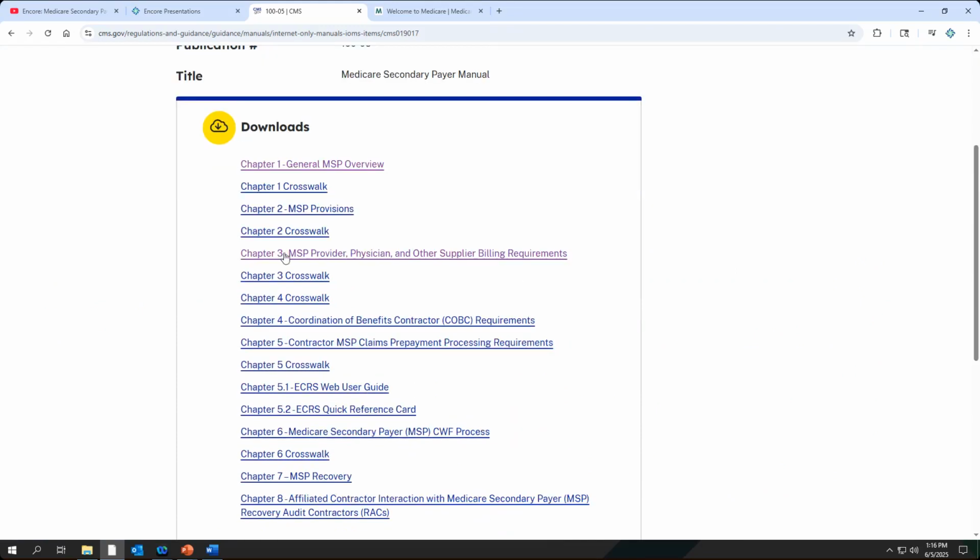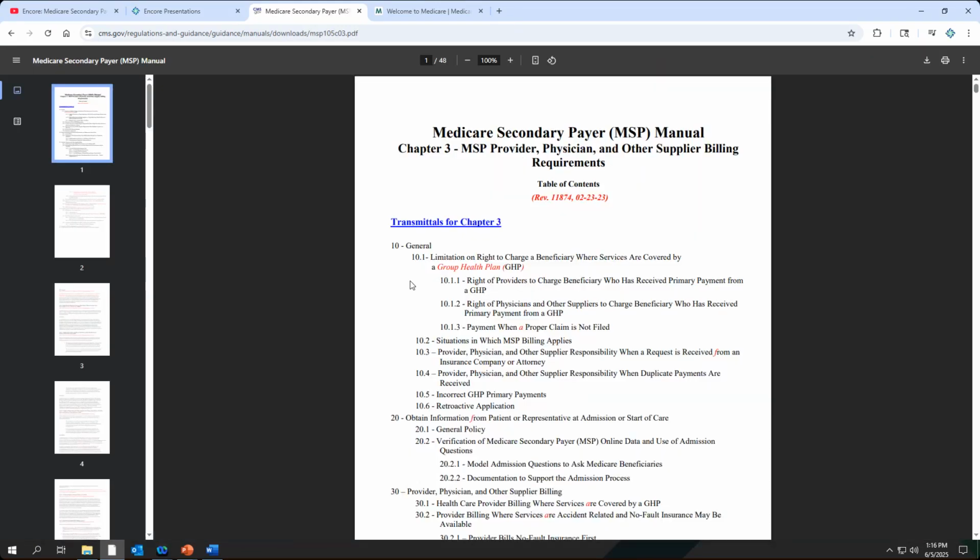We're going to come down to this billing requirements section right here, which is Chapter 3, MSP, Provider, Physician, and Other Supplier Billing Requirements. Now, you can wait for it to open, sorry. And then when you get inside, you can read through a variety of different things. What you're actually looking for is Section 20.2.1. Remember, I said it's called questions. So it's the model admission questions. This is what you're looking for.